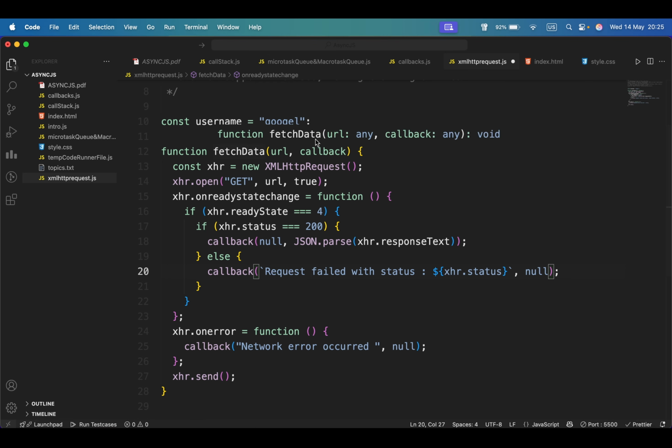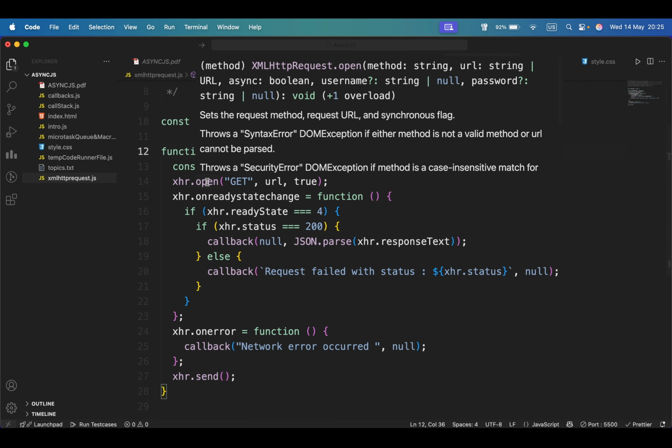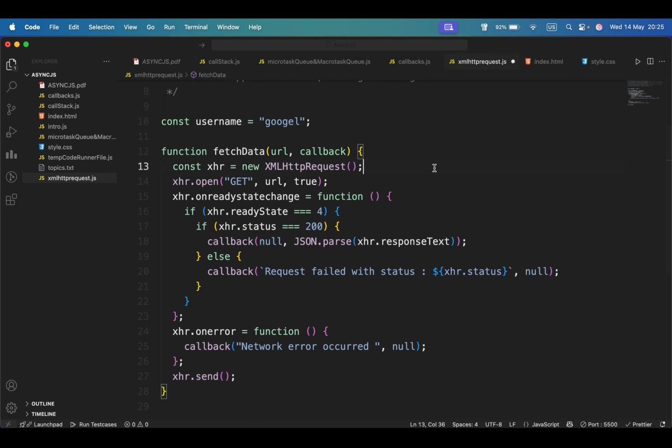Now, in this case, it's Google. You know that. Then we define a function called fetchData, which takes two parameters, URL and callback. One is the URL and another one is the callback function. Inside fetchData, we create a new XMLHttpRequest object, which is an older but still useful way to make HTTP requests in JavaScript.